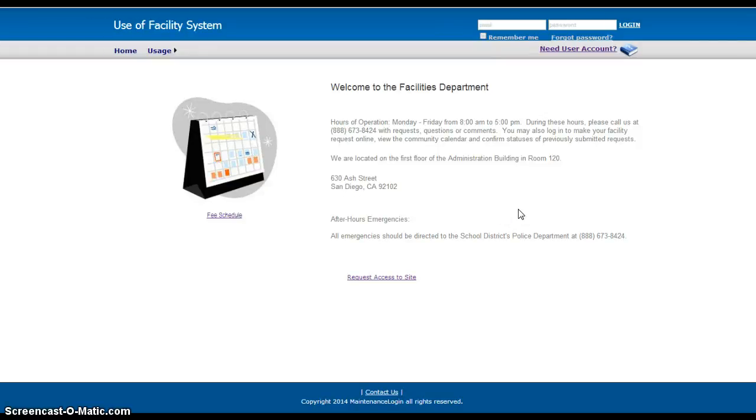We are going to look at the role of an approver, a site-based approver, which would be secondary. You can think office manager or secretary. Or primary, which would be a principal. In this case, we are going to look at a secondary, but the process is the same.